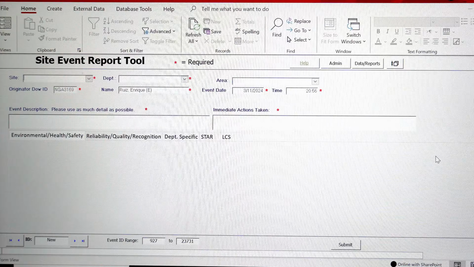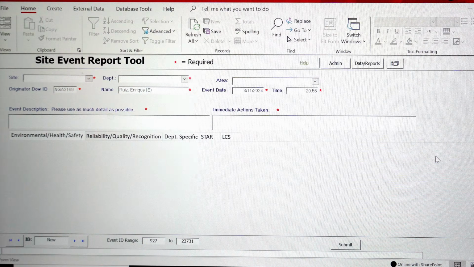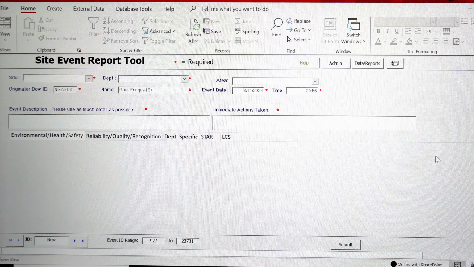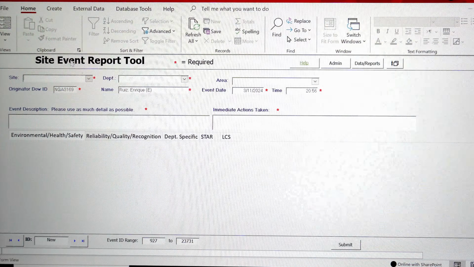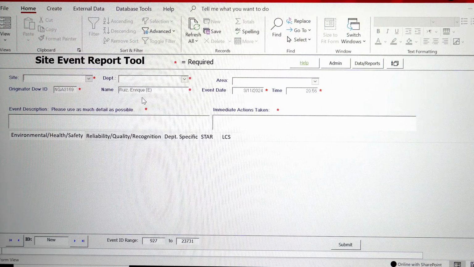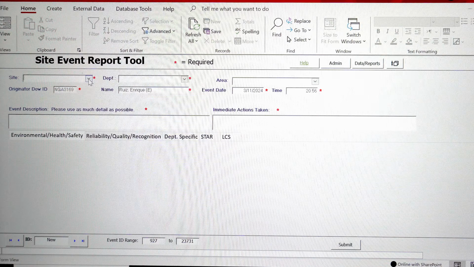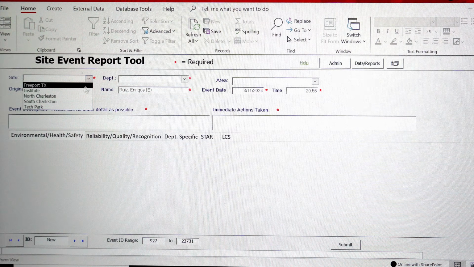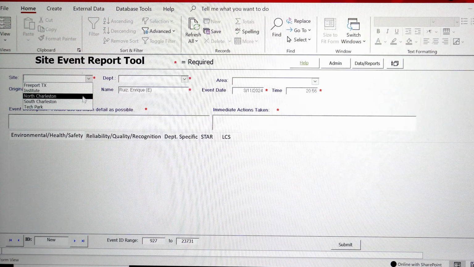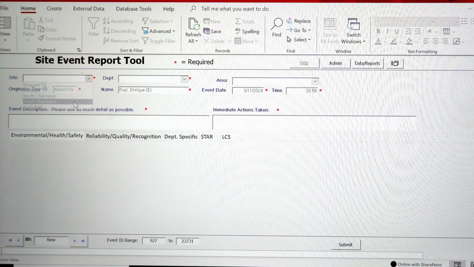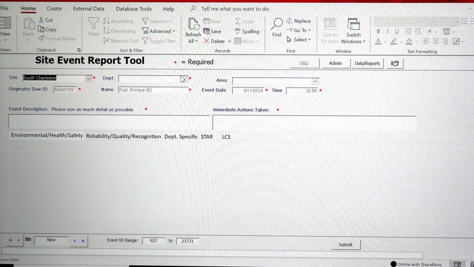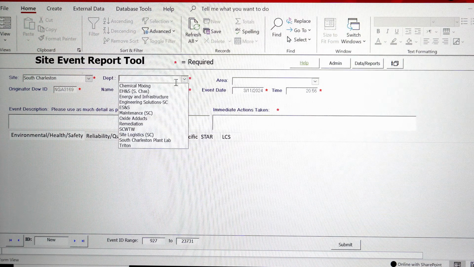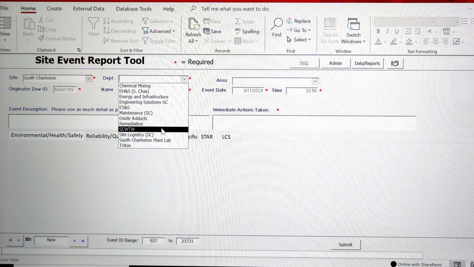Bear with me because I'll be recording my screen with my camera rather than using software to screen capture, so it might look a bit strange. This app is called Site Event Report Tool, and as you can see from the site selection combo box, it is used across various states, which right off the bat is something that would not be feasible in a solution built entirely in Access. Once a selection is made in this combo box, the options that appear in the department combo box filter to whatever is available for that selected site.